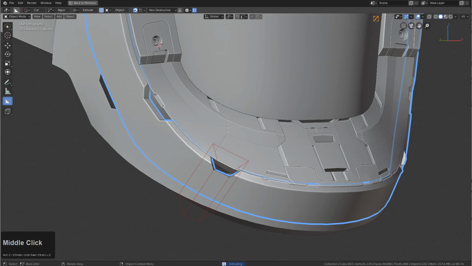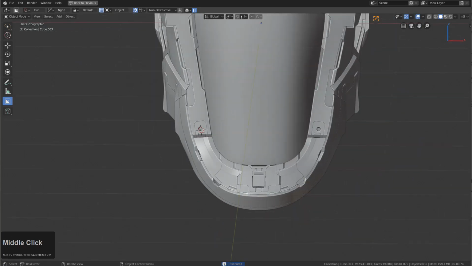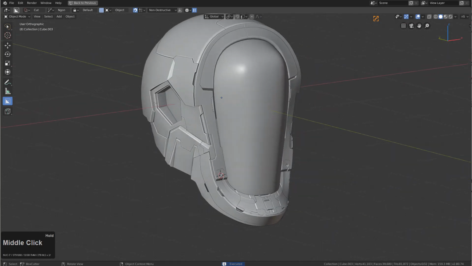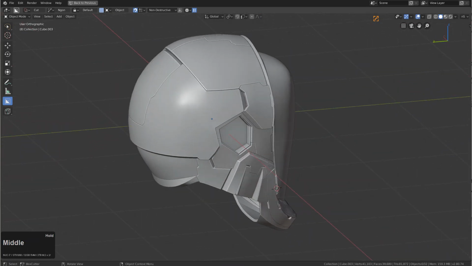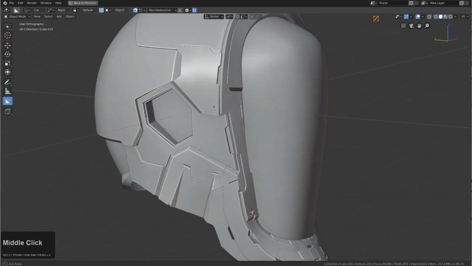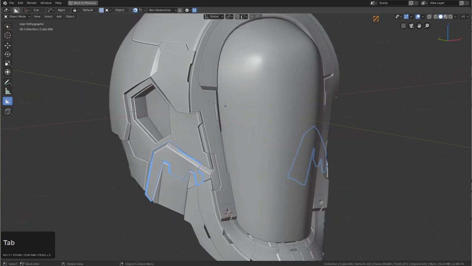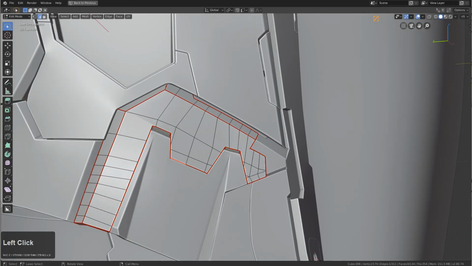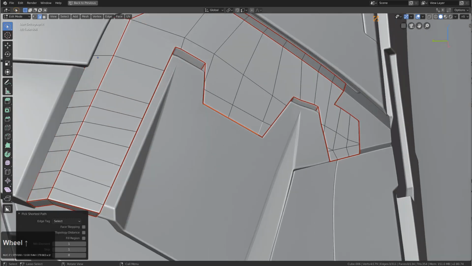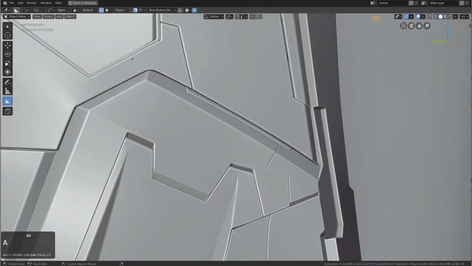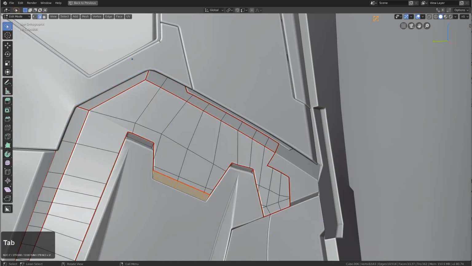Really giving view align its day today. Today's official view align day. But we have our helmet almost completed. Trying to keep everything else fairly minimal, because we'll be accentuating everything with decals at the end of this.